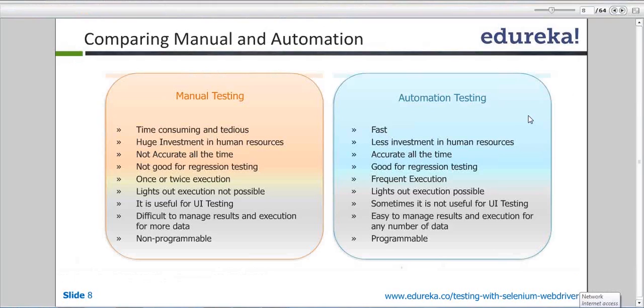But with automation, we can do 24/7 testing. So when regression testing comes, it saves lots of our time and it gives us an accurate result. Actually, if there is a problem in the application because of the new functionality, automation will find it. Once or twice you will be doing the testing of your application, but with automation you can do, as I told you, frequent execution whenever you want.